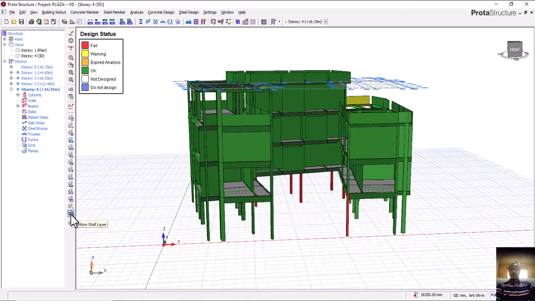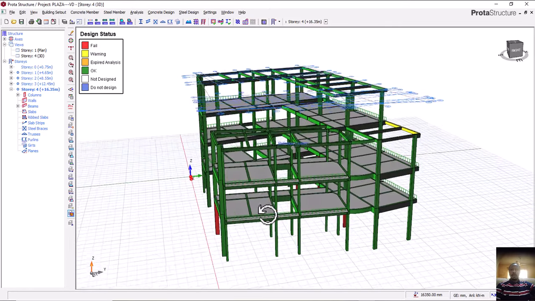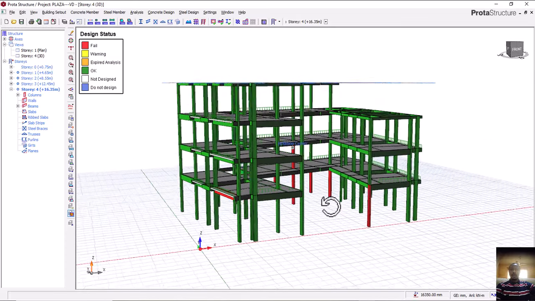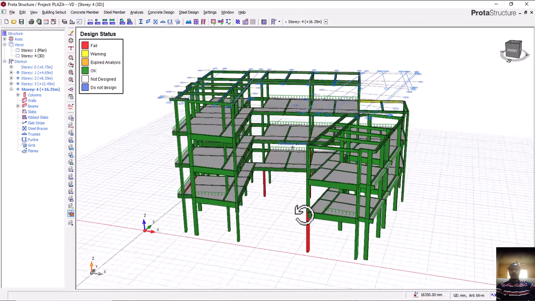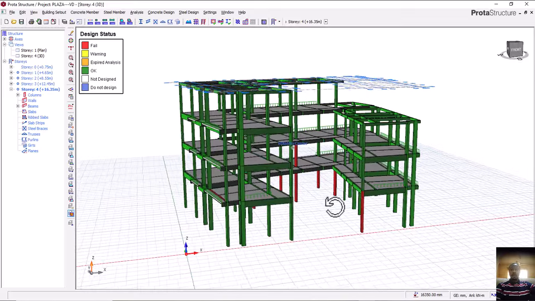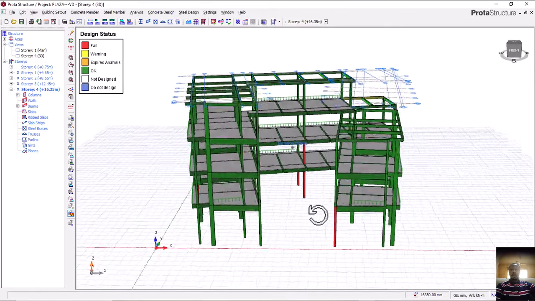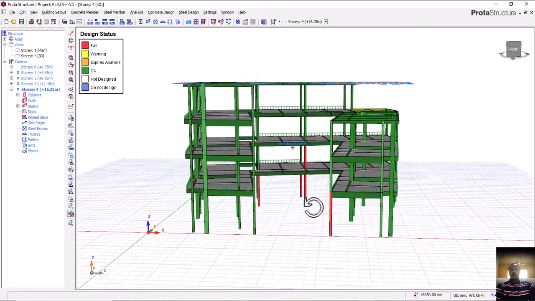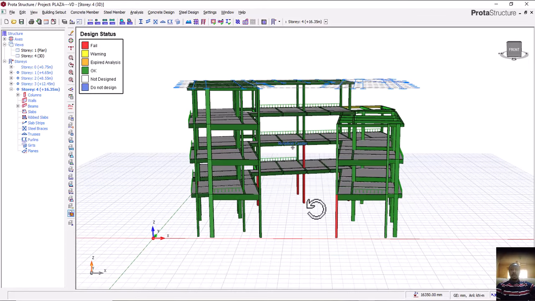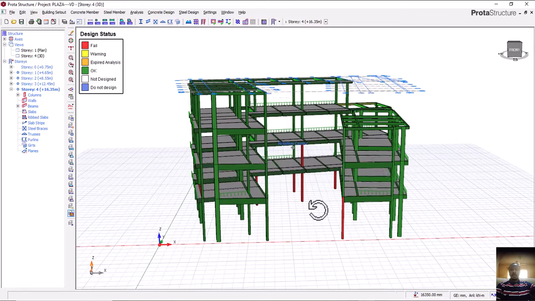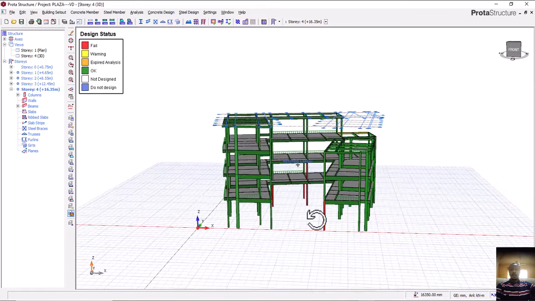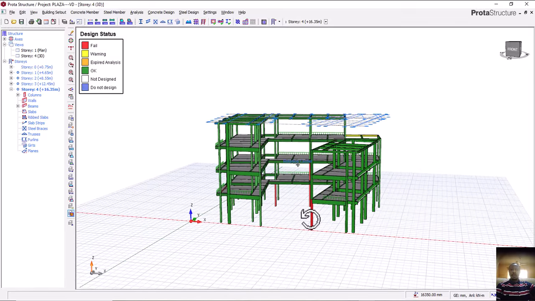Likewise in Prostructure 2022 and above, you can also do this. So you can click on this partition wall layer, click on it. Can you see it now? So with this one now, I can see everything clearly. The beams that are failing, and also the columns that are failing. So this is how to go about analyzing the structure that is irregular in Prostructure, be it 2018 and above. This is how to go about it.